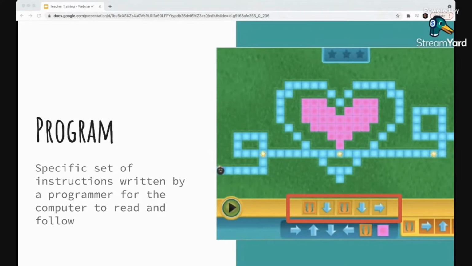A computer will read a computer program the same way that we read a book, from left to right, top to bottom. And if one of the instructions is out of order or written incorrectly, then the program will not do what it's supposed to do. It will not run properly.